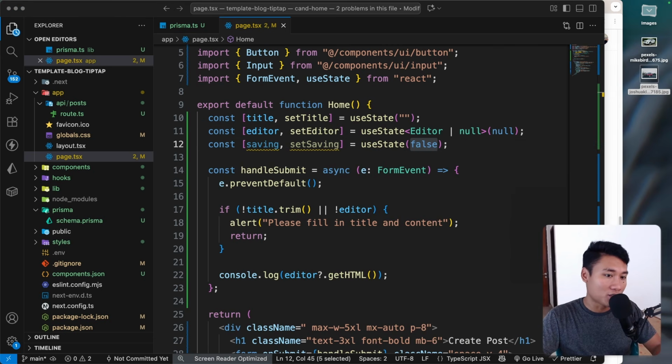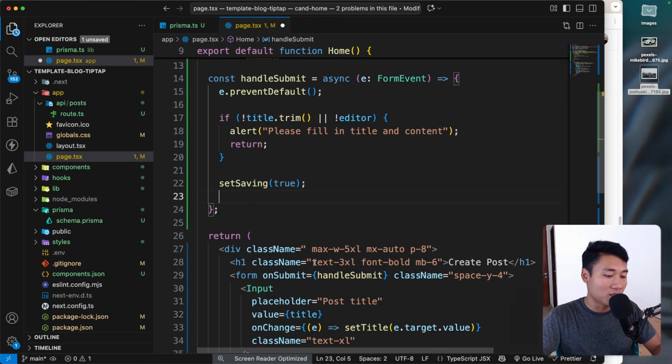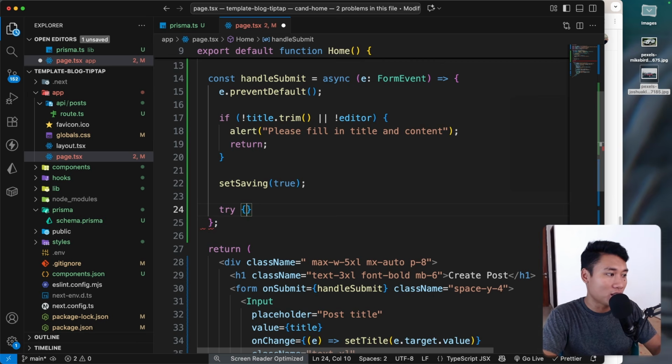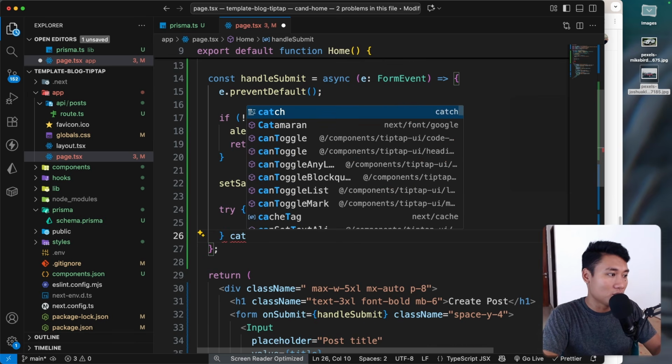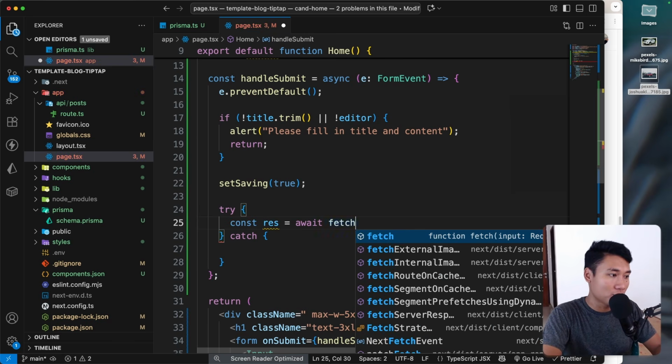So before I make a try and catch, I like to make sure that saving is true. And then finally down here, I make a try and catch. This is the way I make a post request to the API. So what I'm going to do is const res equals await fetch, right?